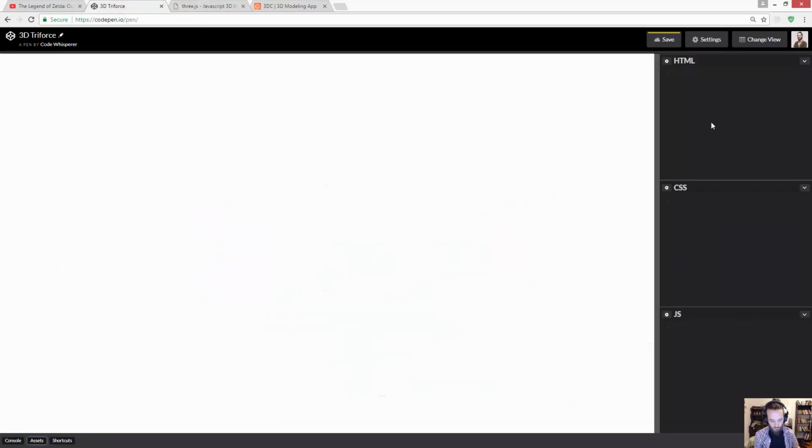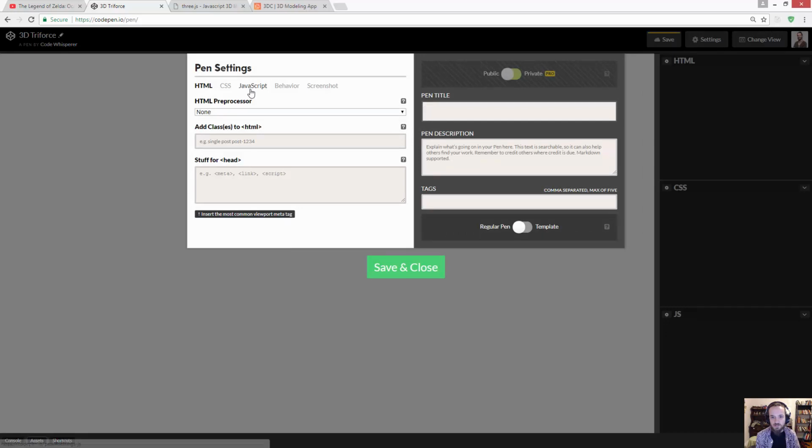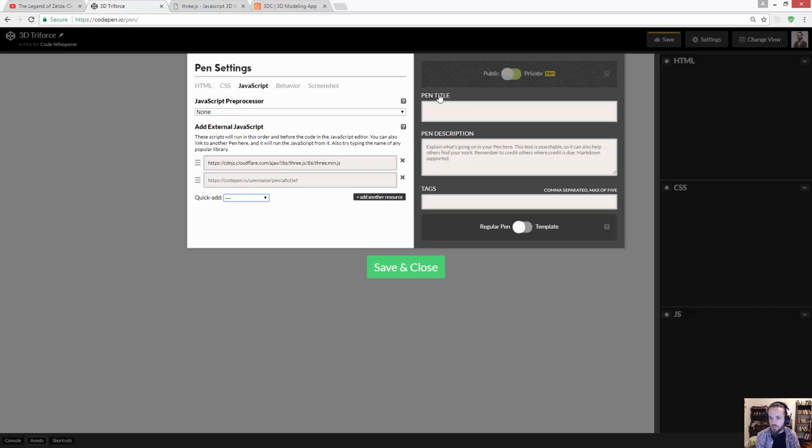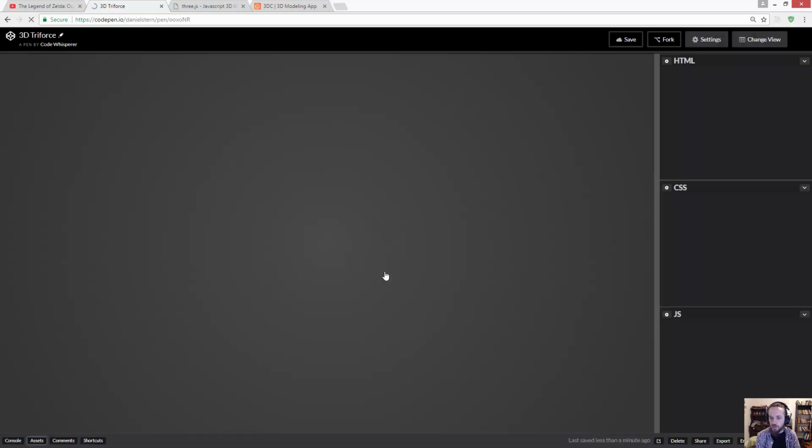So let's give this a big ol' do we want a div tag or anything? I'm not even sure how we'll get started. Let's just start by importing three. Let's go to settings, JavaScript, quick add, three.js, and of course if you're not using CodePen, you are free to import three any way you like.